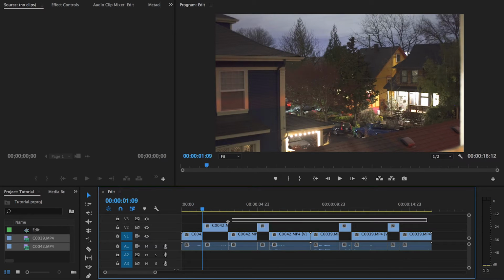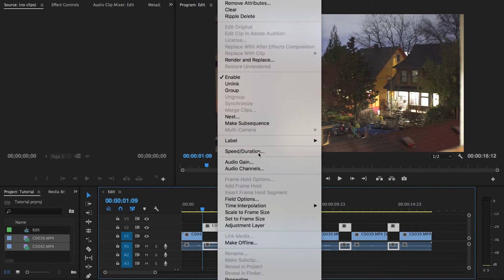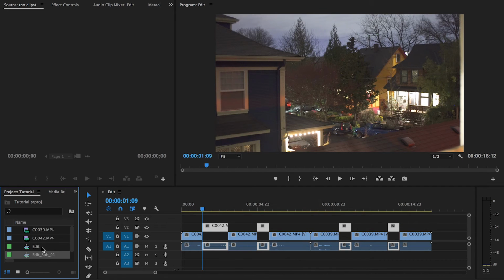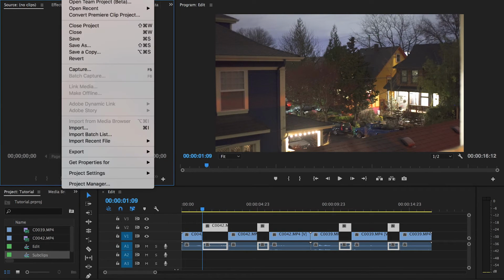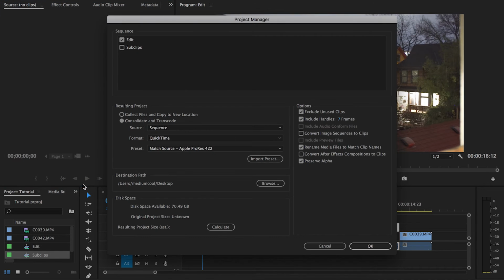And I will select all four of those subclips, right-click, make a subsequence. I'm going to name that subsequence subclips. And then come up to File, Project Manager.